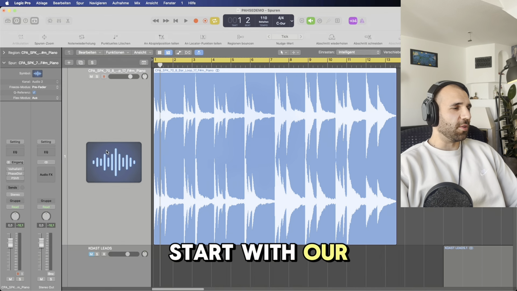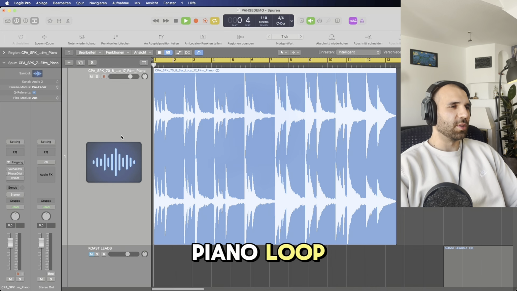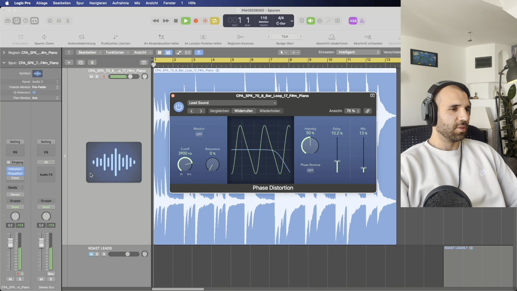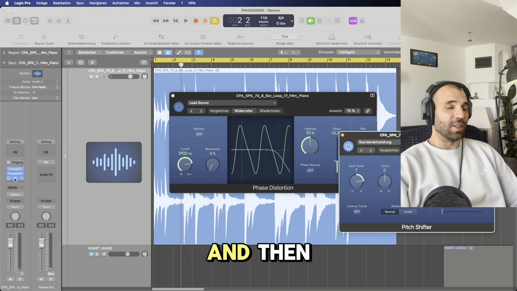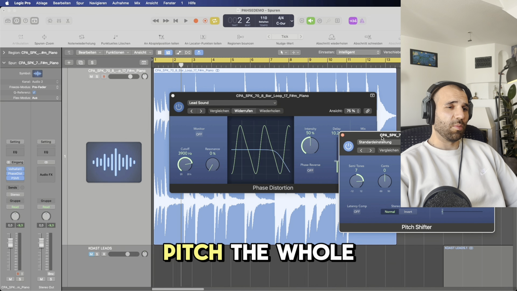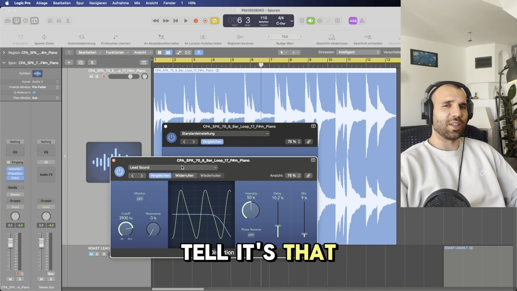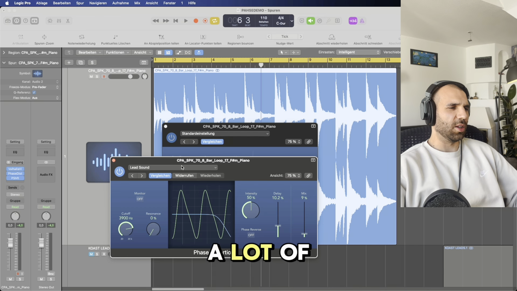So we're going to start with our first little example, which is this piano loop. And if you then add some reverb, then phase distortion, and then use a pitch shifter to pitch the whole thing up a few semitones. Yeah, you can tell it starts sounding very interesting and gritty, gets a lot of texture.